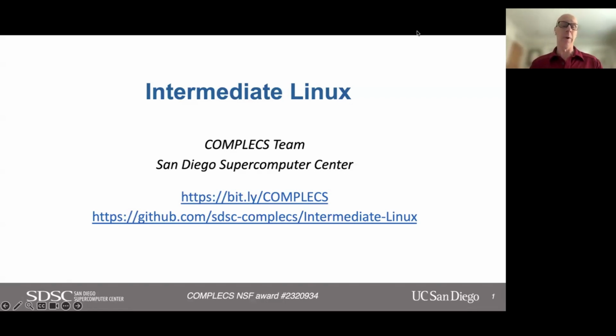So my name is Bob Sinkovits. I am the former PI for the Complex project. I retired recently from SDSC, but I'm going to be continuing to have some involvement in the project. So today we're going to be discussing intermediate Linux. We have the slides available at the bit.ly link, bit.ly/complex, and we have some exercises that you can do on your own in our GitHub repo.